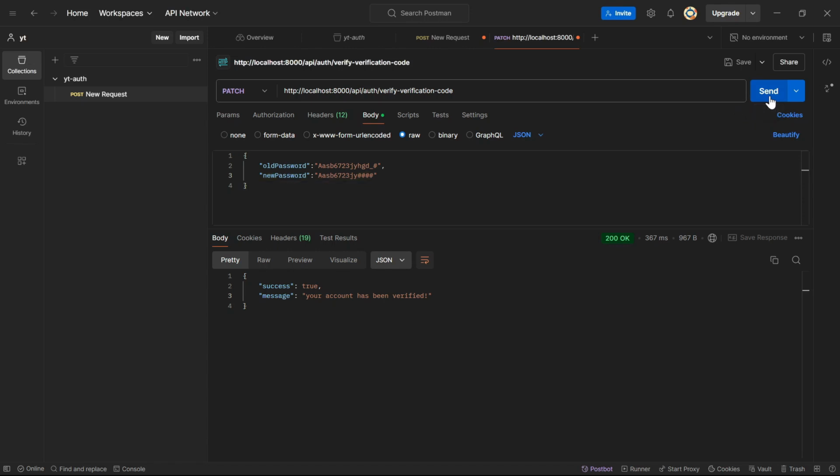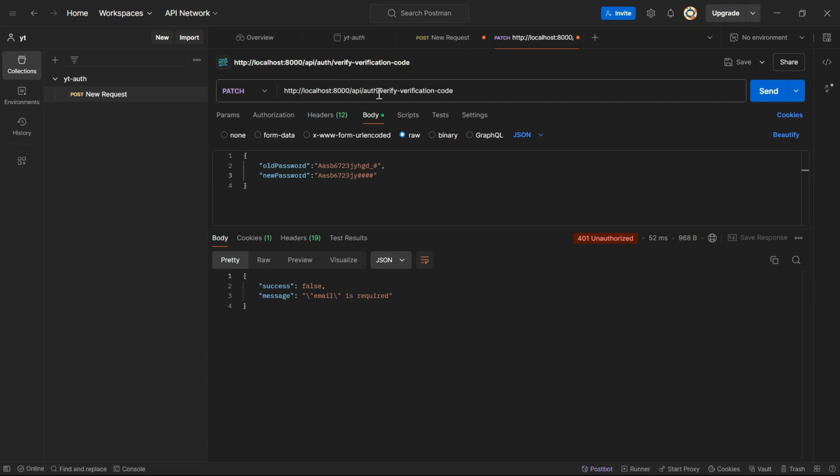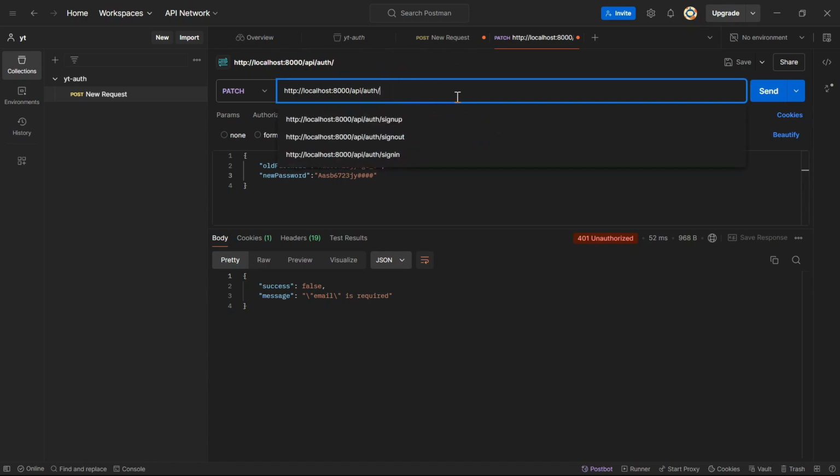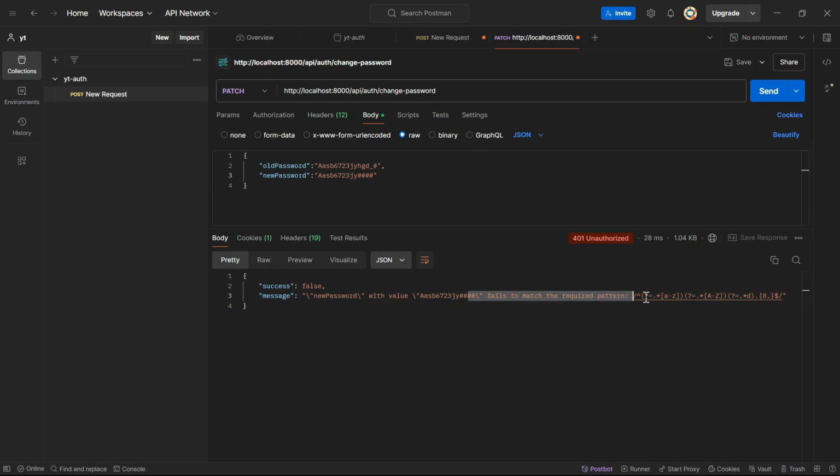Let's send a request. So it is telling email is required. Why is that? Let's check. Because we are sending the request to verify verification code, but the route would be change password. If we send the request again, it is saying fails to match the pattern. So we have to change the password a little bit. So underscore. Let's use the old password and add extra hash and send a request.